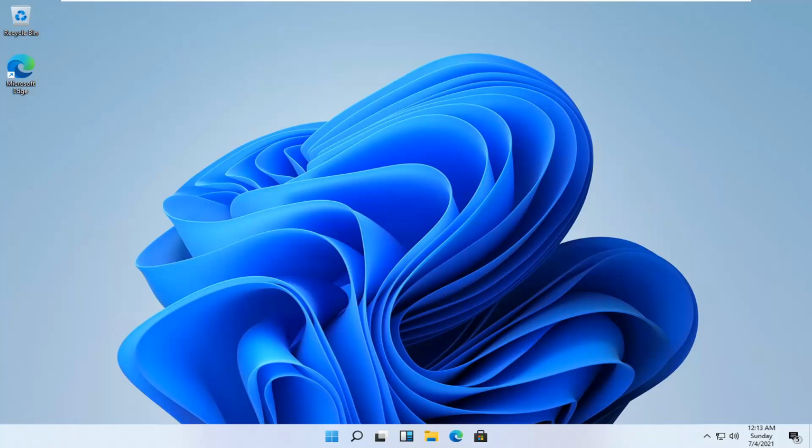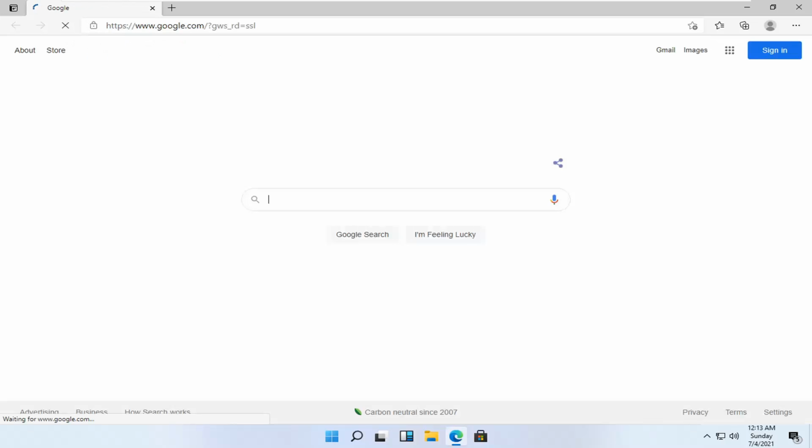In today's tutorial, I'm going to show you guys how to download and install Google Chrome on your Windows 11 computer. So this should be a pretty straightforward process, guys, and without further ado, let's go ahead and jump right into it. So all you have to do is open up Microsoft Edge or whatever other browser you may have open on your computer.